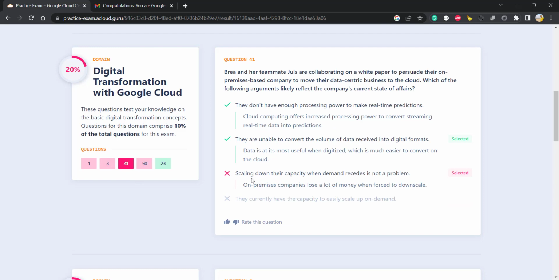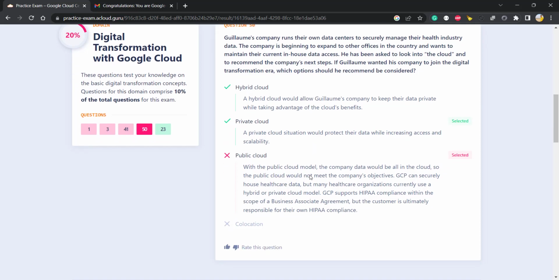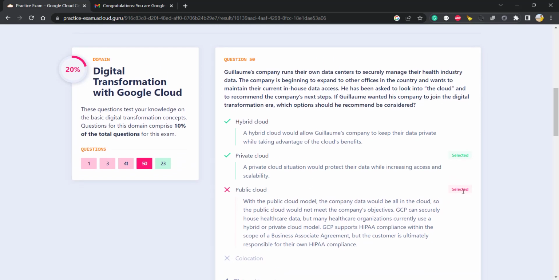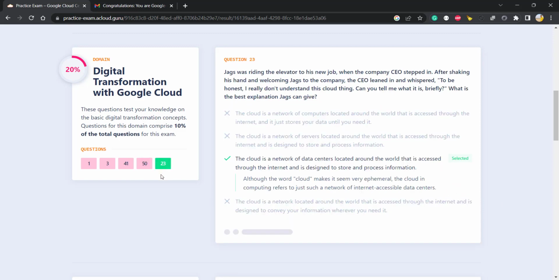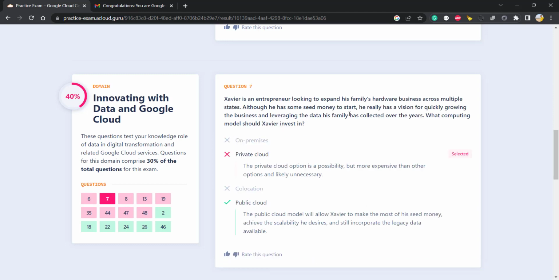Then the 41. So this is not the answer. 50. I think I had selected public cloud here, which is not a solution. This question is correct first. Okay, let's go to the other section. Now question number six. We selected run videos through Video Intelligence API, which is not correct. We should use the Transcribe API in this case. Then here, they should use a public cloud, because at that time I explained that their data is important or something, but it looks like that's not that important.